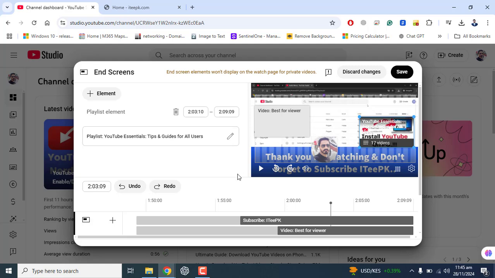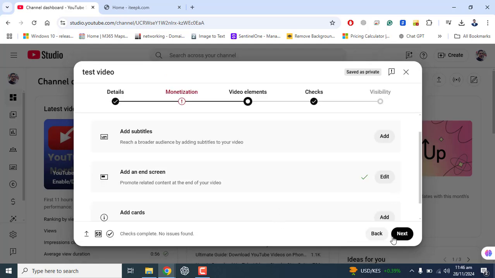Let's go undo, again undo, one more undo, and the last undo will show all of my settings which I have deleted earlier. Once you are done adding, editing and updating your required end screen options, you can go ahead and directly click on save. And now you can proceed next and post this video to YouTube.